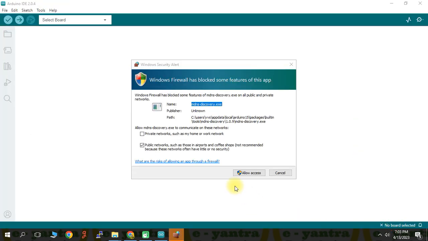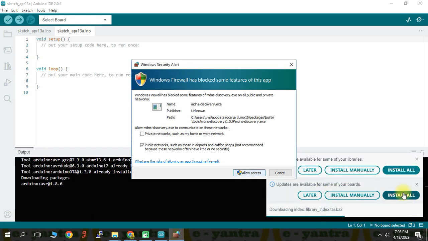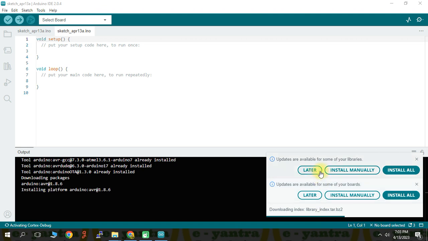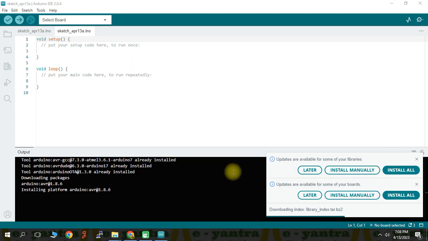Now it might throw an error that the firewall has blocked something, so please give access every time. And this might give you an alert message that if you want to install, and many times it might ask you to allow access. You give access every time, you can trust this. So just click on access every time, and if you want you can install the updates, otherwise you don't have to do anything.